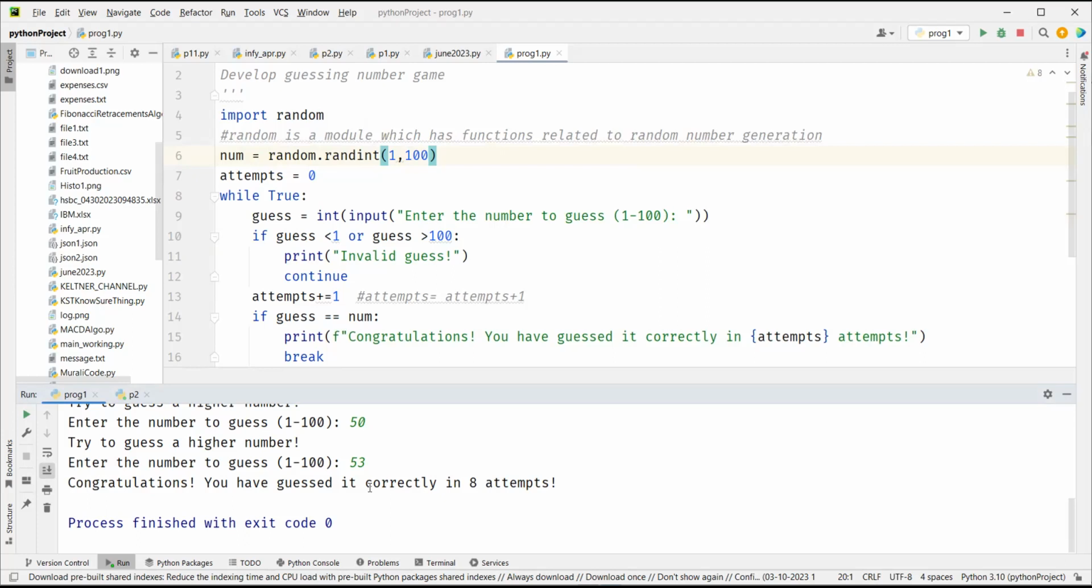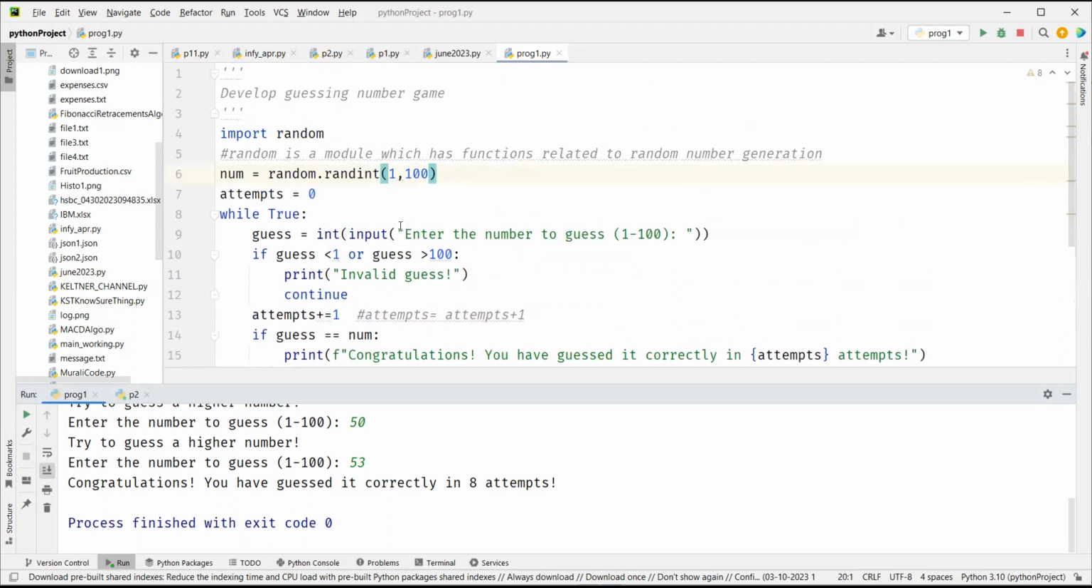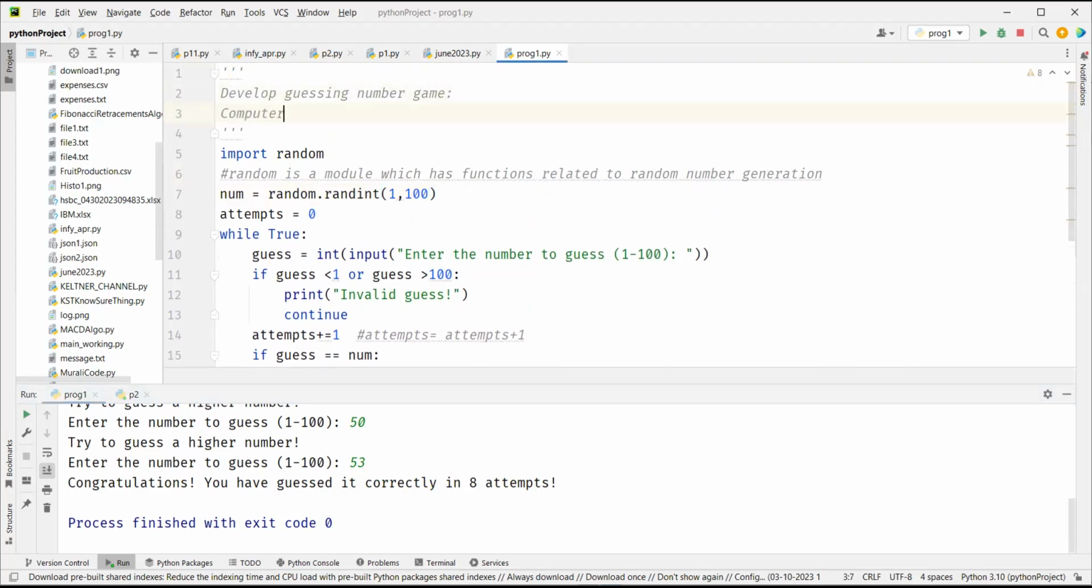Okay. So this is how you can generate random numbers and use them in your program. We'll have a separate discussion on generating random numbers. Now we can even modify this program. So this is like developing a number guessing game where the computer is thinking of the number, right? And we are guessing the number.